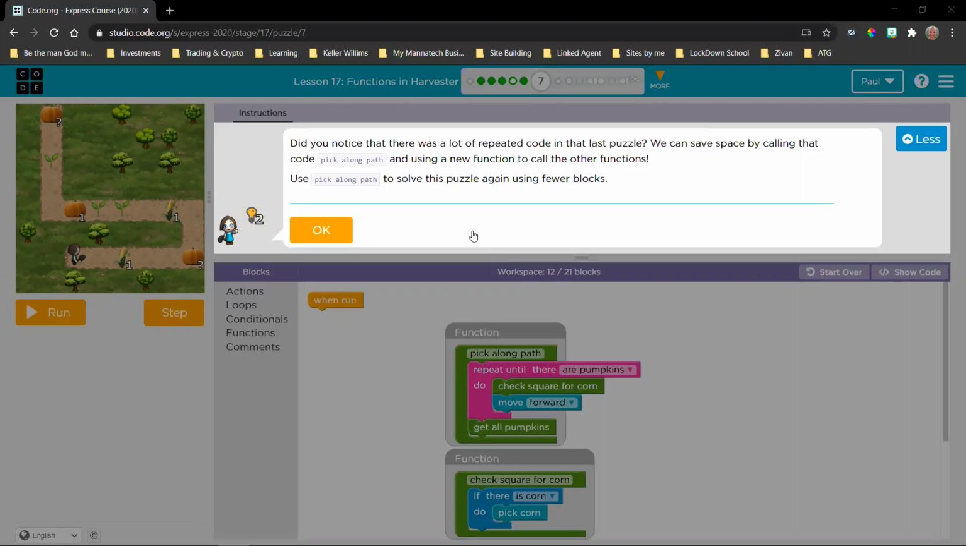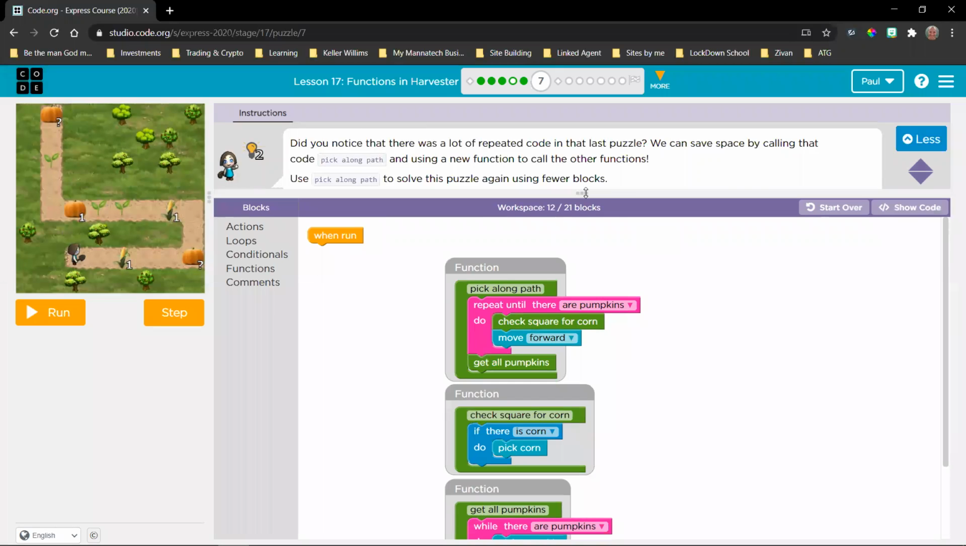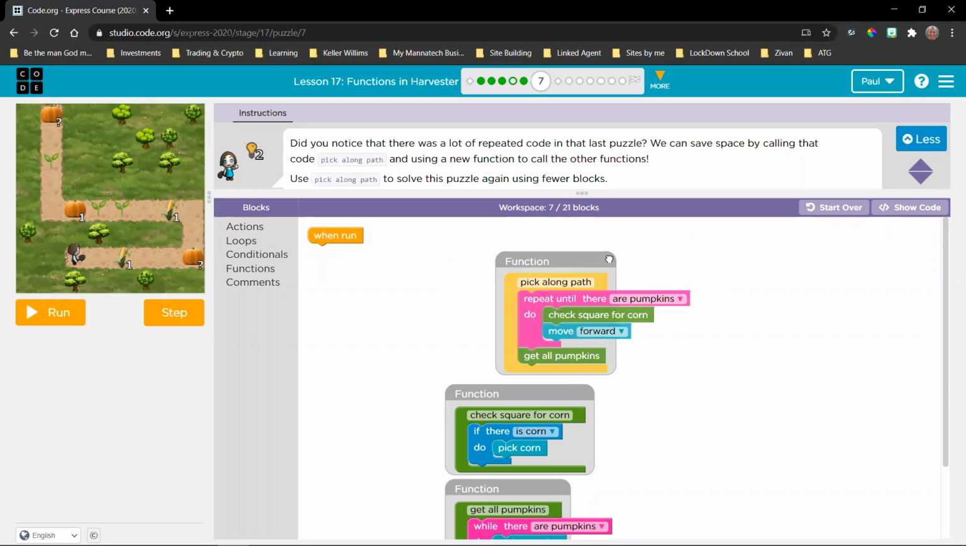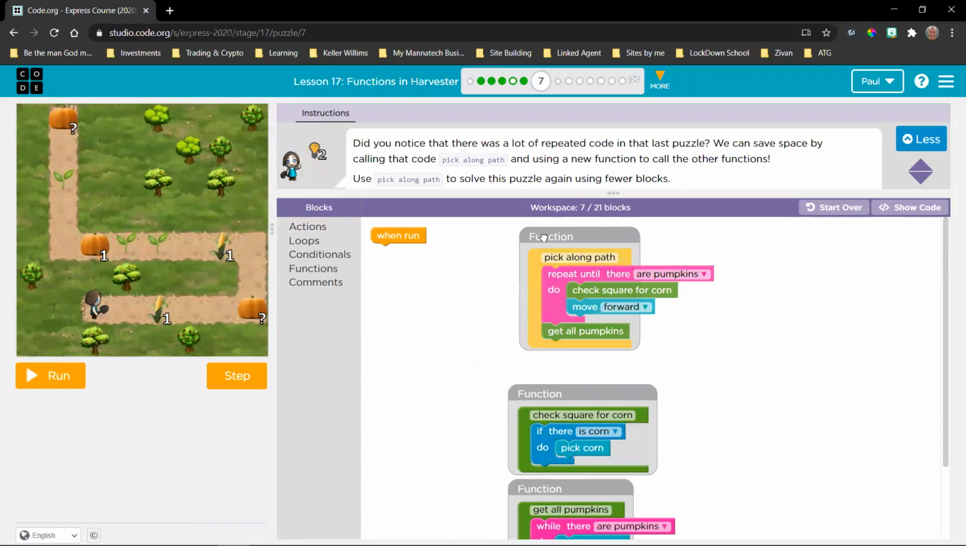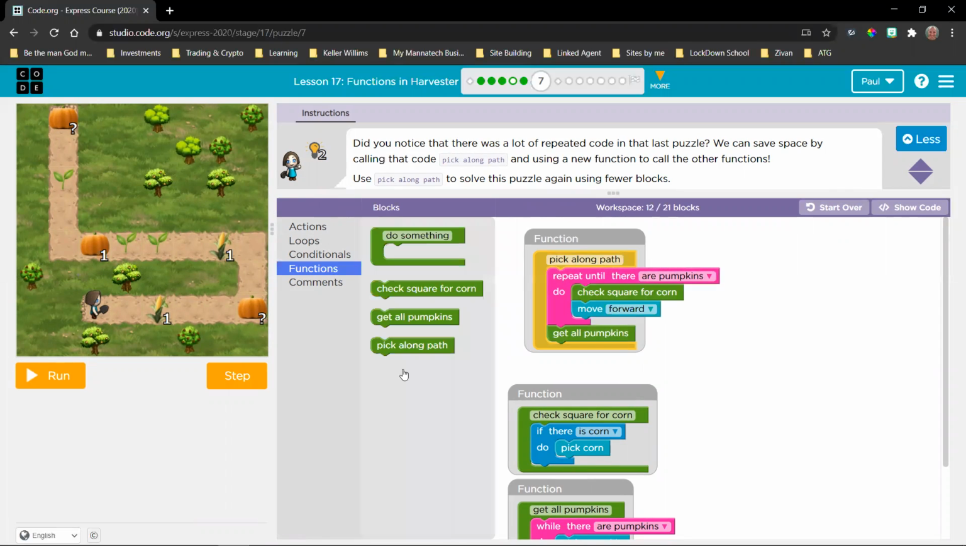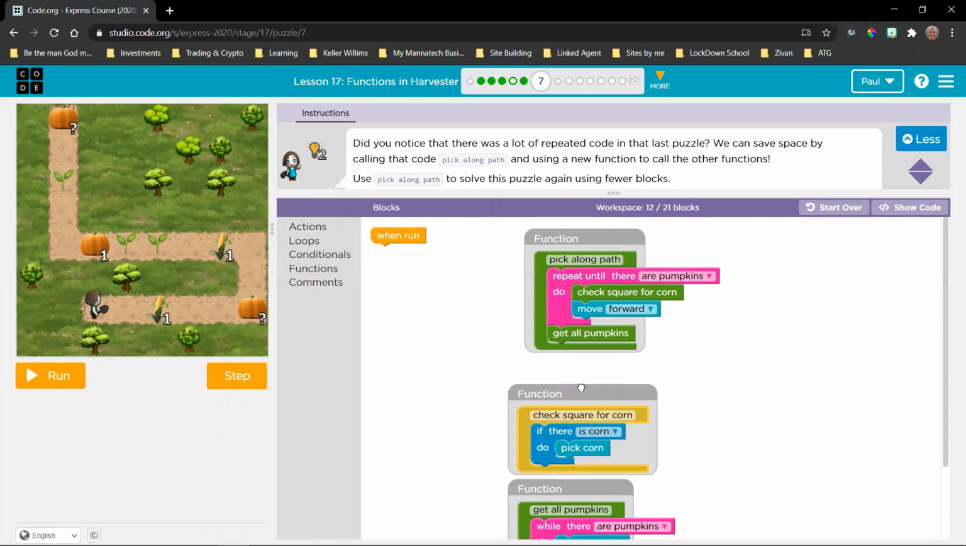So you saw earlier what I tried to do was to repeat everything to save space. Now they said, instead of trying to save space using the repeat over everything, let us create a function for that. So you saw this: repeat until there are pumpkins, check square for corn, move forward, get all pumpkins. This code we repeated twice in the previous exercise. Now they've put it into a function, pick along the path. So now we can make it much shorter.